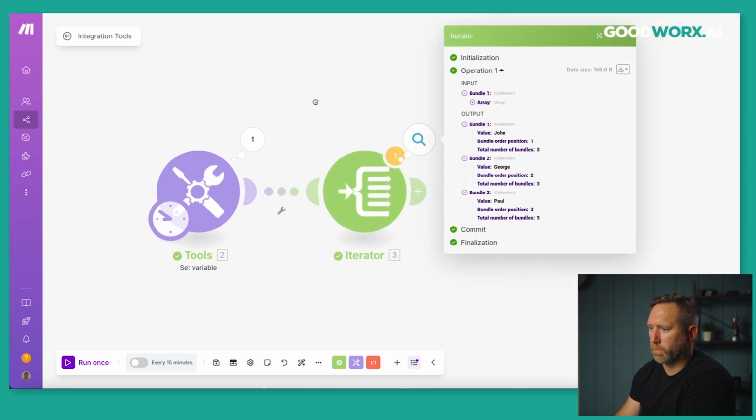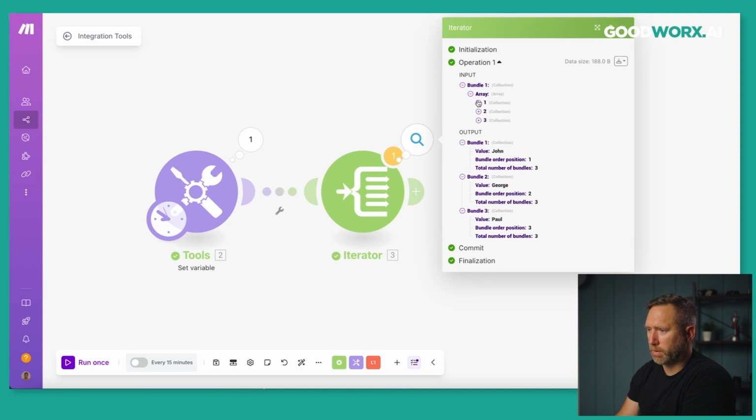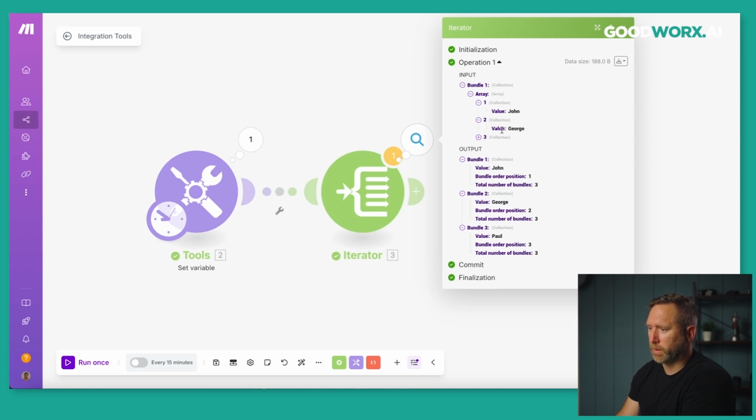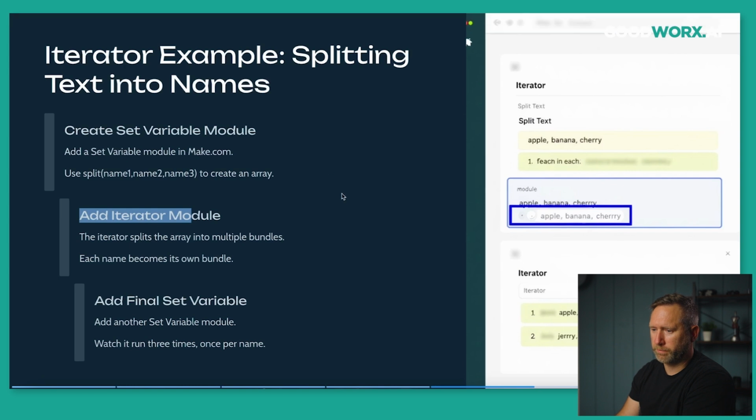Okay, there we go. So an iterator: the input was the array, right, the list, and the output is three separate bundles. Bundle 1 contains John, bundle 2 contains George, and bundle 3 contains Paul. So one array in, three bundles out. So that is an iterator. Okay.